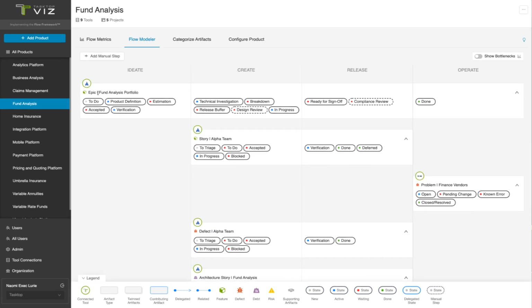For example, epics from the Fund Analysis Portfolio project in Jira that deliver features, they span all 4 phases of the value stream, from ideate through create, release, and operate. This epics workflow visualizes how the new features traverse the end-to-end value stream from customer request till customer delivery. Artifact states are color-coded to represent flow states, active in blue and waiting in red, a semantic language explained in the legend on the bottom.